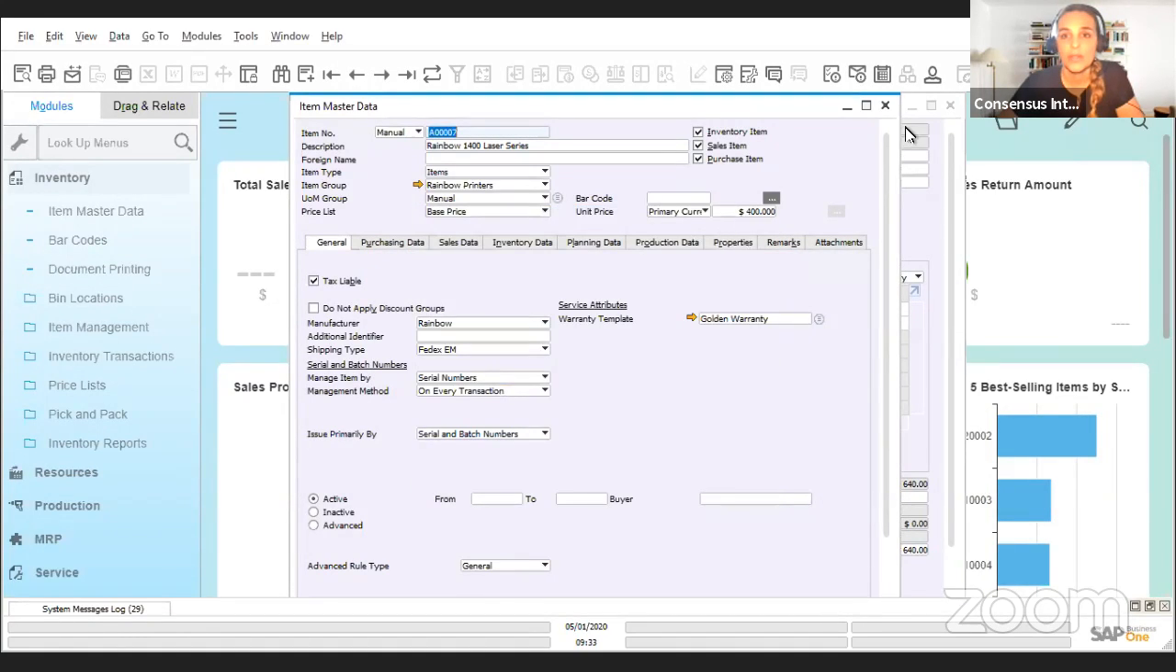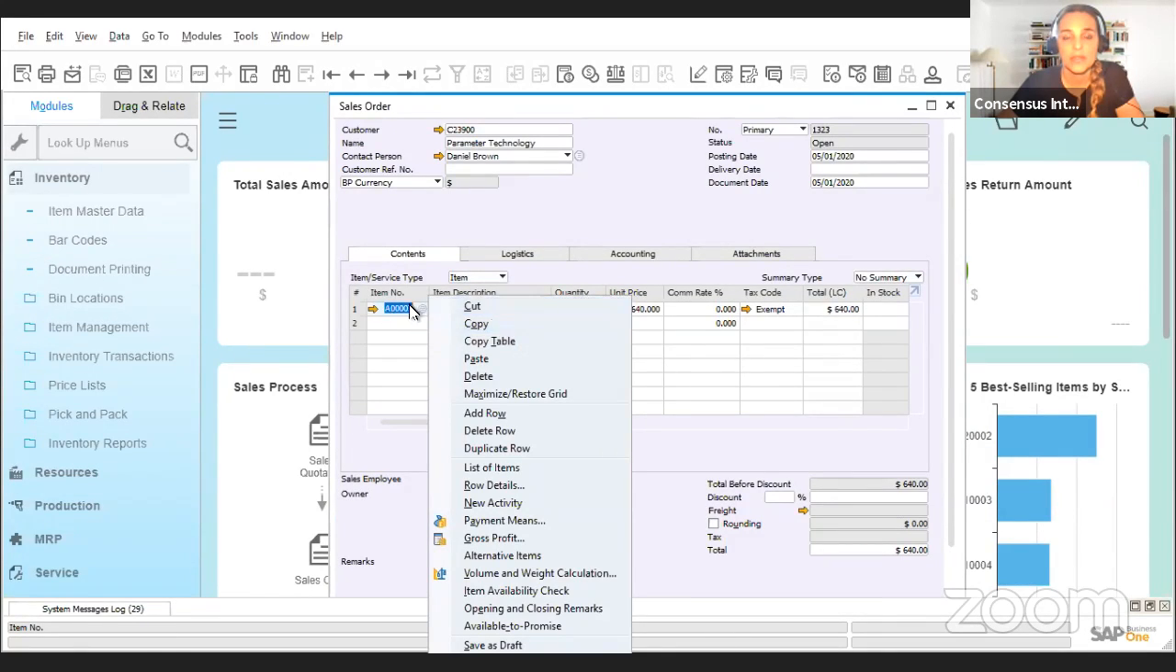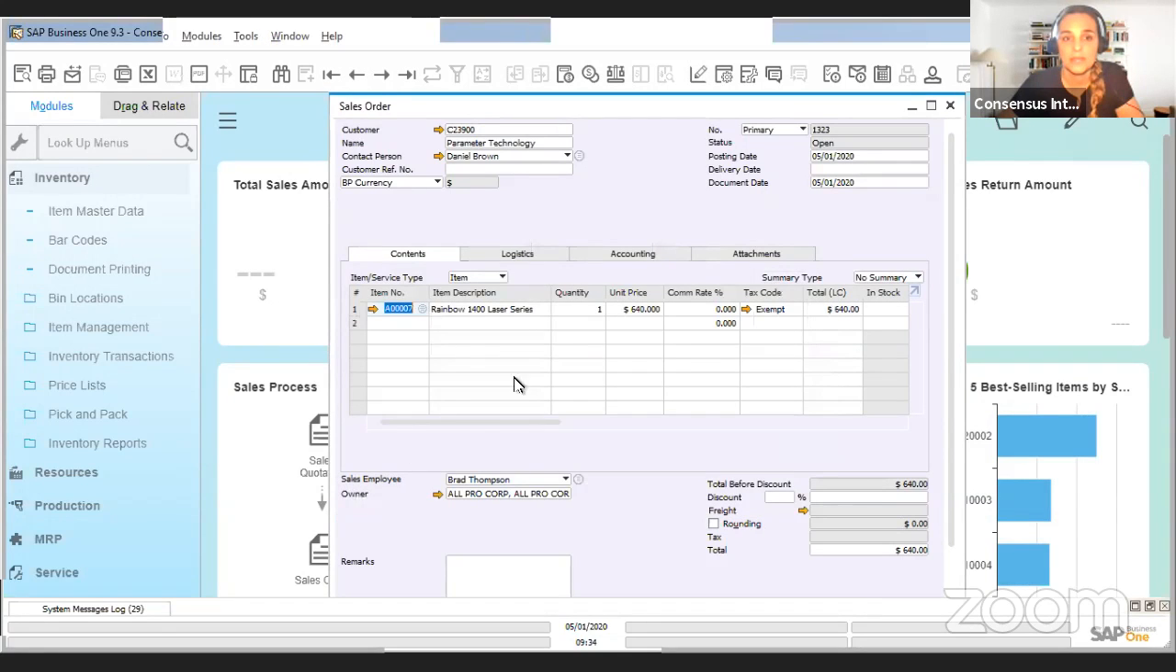So if we go back to the sales order, and we see now that this item is not in stock, we can then click here. You hover over the item number and you right click on your mouse, and then you open alternative items. And this is what you will get. You will get a suggestion for an alternative item that you can use. It's showing you the stock information and the match factor. Okay, so you can choose this item and then it'll automatically substitute.